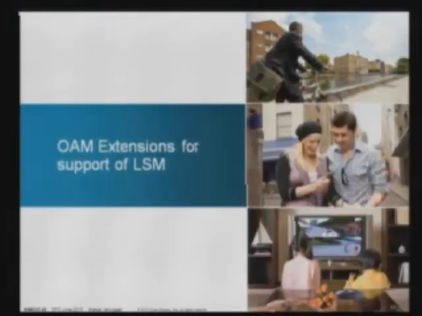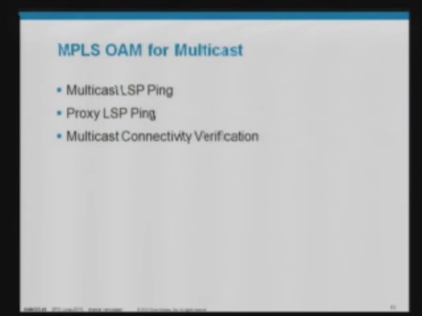And I'm going to go to the next section, which is the OAM extensions for the support of LSM. And obviously, OAM becomes maybe, I don't want to say an afterthought, but IETF is actually already working on several extensions to make sure these LSPs, which are multicast, going from any to any, give the operators some kind of a way to detect problems. So there are some extensions done to the existing LSP ping, which is for unicast, which is now called multicast LSP ping. So we will go through that.